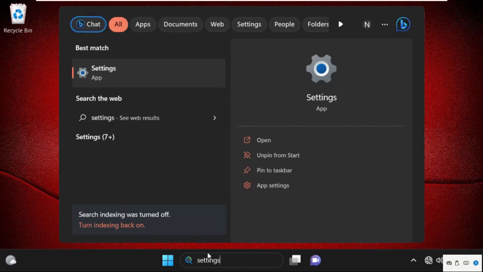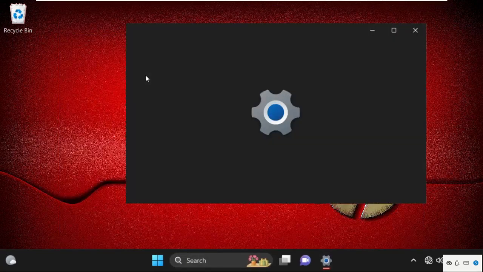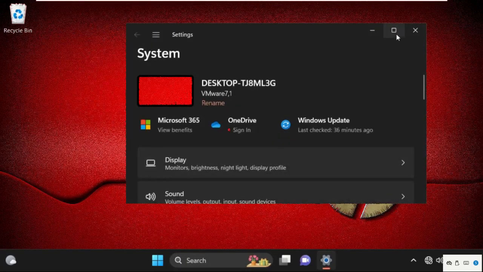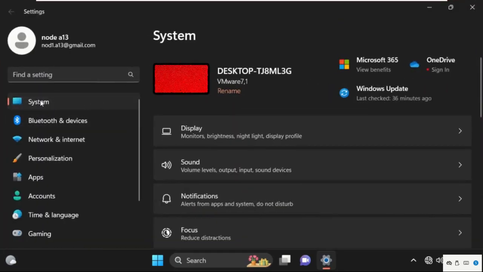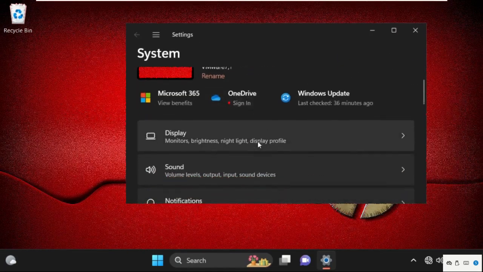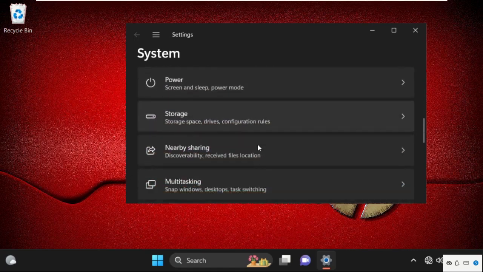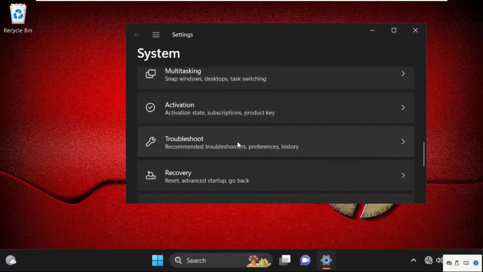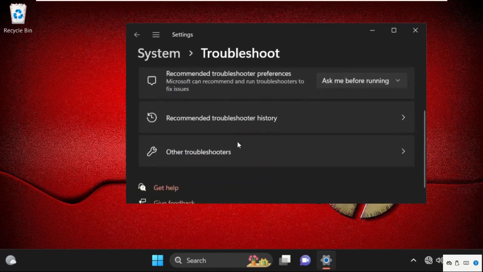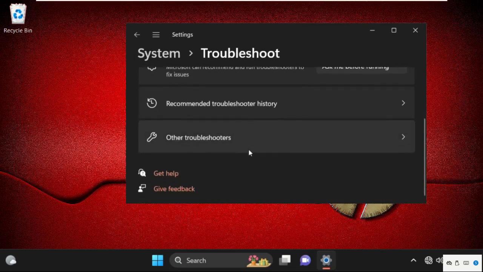In the first step, open settings and simply select system tab. On the right side, we need to just scroll down and find out troubleshoot. Then simply click here to open it. Then click on other troubleshooters.